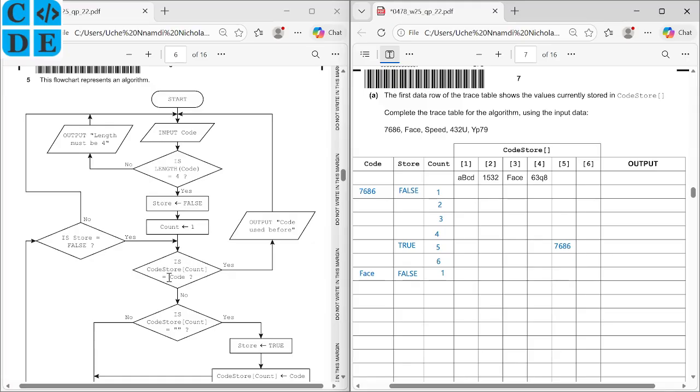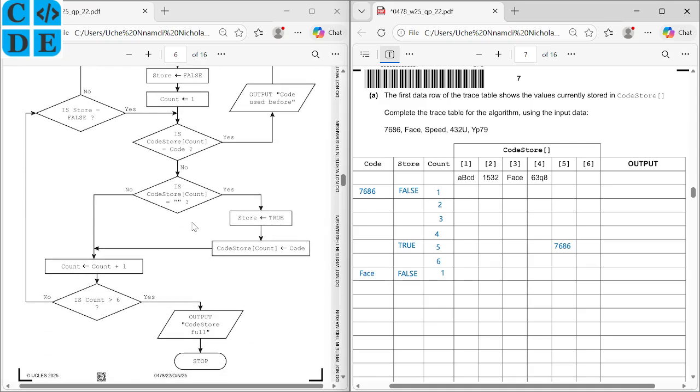And then we're here. Is code store 1 equal to code? Remember count is now 1. Is this equal to that? The answer is no. So we're taking here. Is code store 1 empty? No, it's not empty. So we're taking here and increasing count by 1. So count becomes 2. Is 2 greater than 6? The answer is no. So we're coming down here.